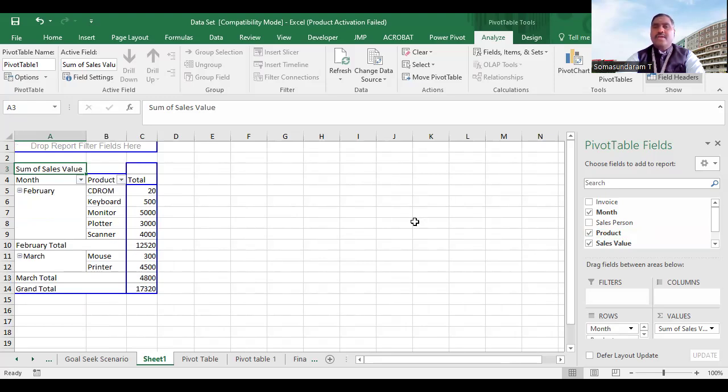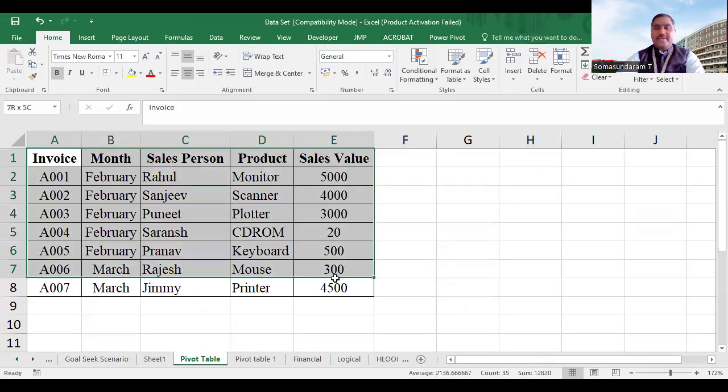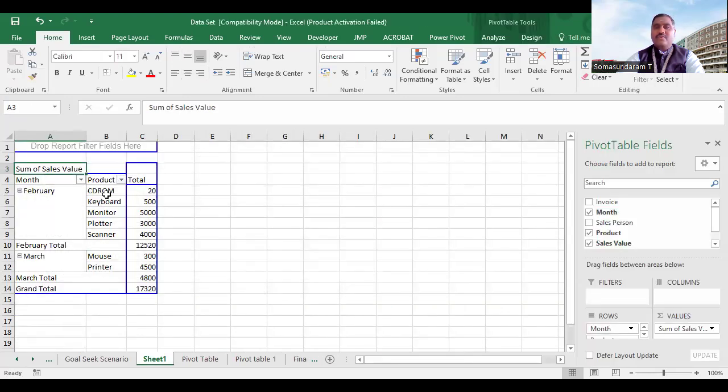So this is how you can generate the pivot table. Only one summary table is enough. From that summary table, you can sort and filter by the different fields you need, according to your convenience. So this is how you can create a pivot table.